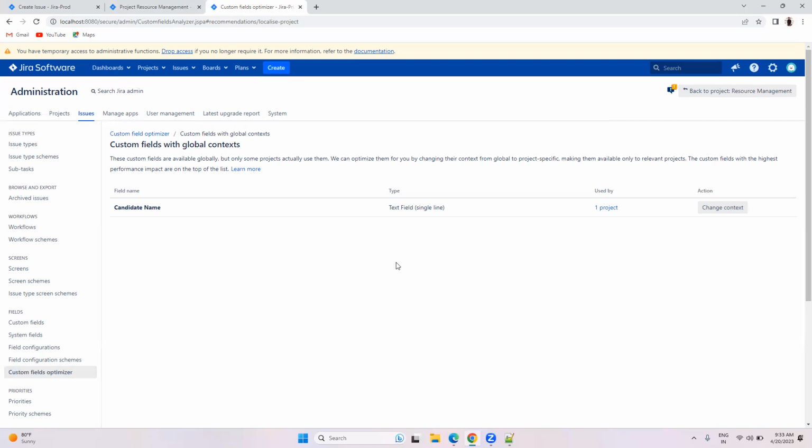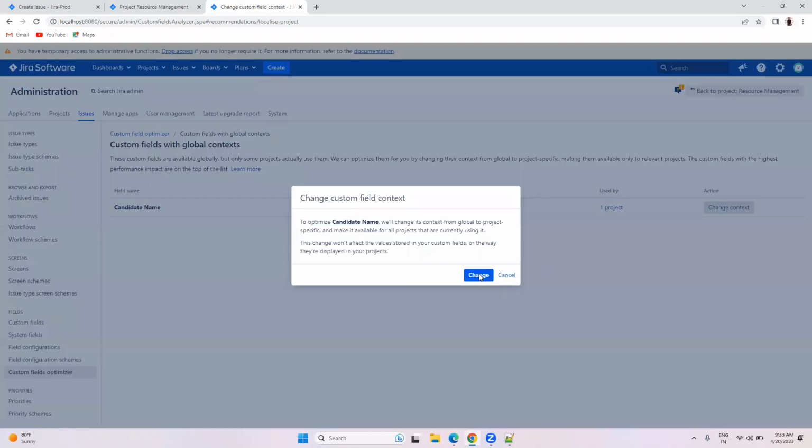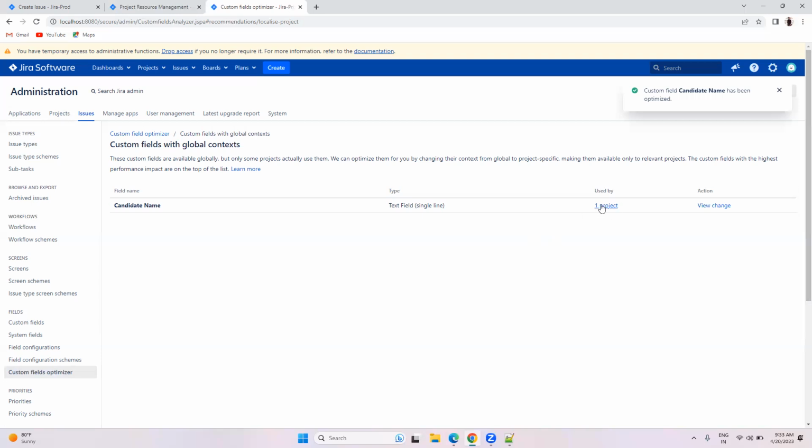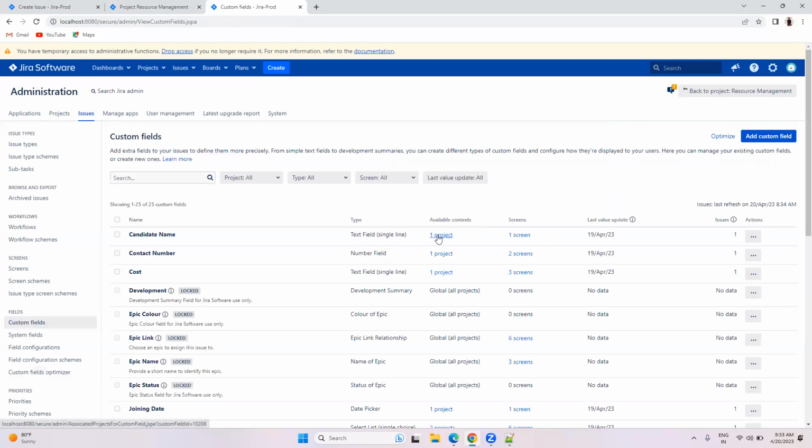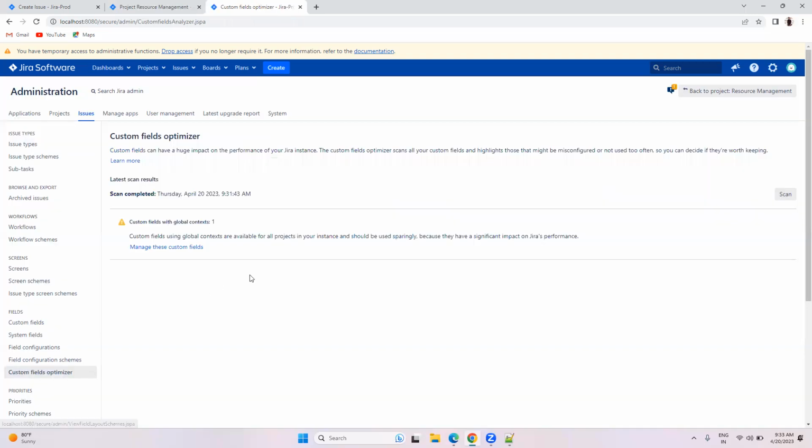So if it is restricted to the project level, it will help give better performance for Jira. But suppose someone creates a field globally and we don't know. We can come to this custom field optimizer and fix it. Whenever we do that, a warning-type message will come, and we can change it into the context here. It will directly change the context to only one project. Even if I click on projects, it will change to one project itself. So that is the use of the custom field optimizer.